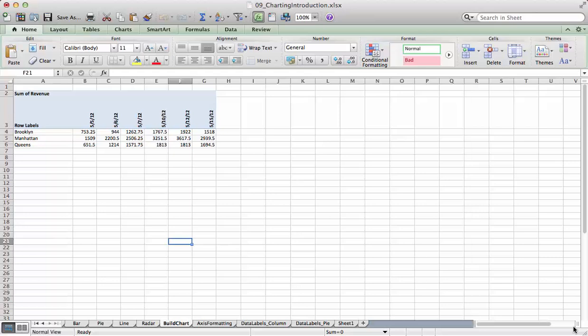So let's go to the Build Chart worksheet and use the column chart that we built in an earlier exercise. If for some reason it's not there, we can build a new one. Simply pause now if you need to recreate the chart. It was a column chart with the calendar days across the bottom, and each store represented a data series.